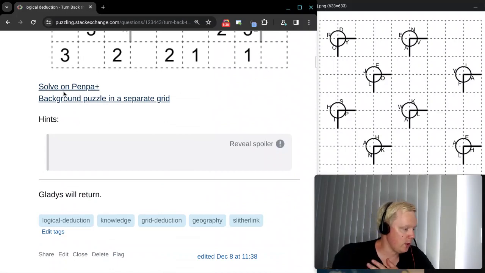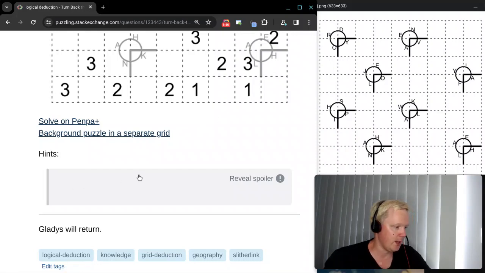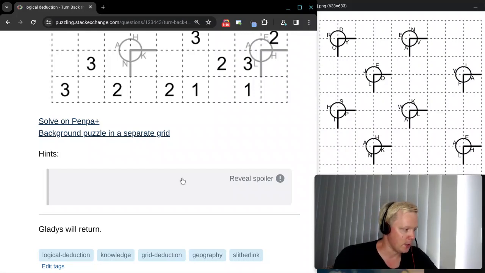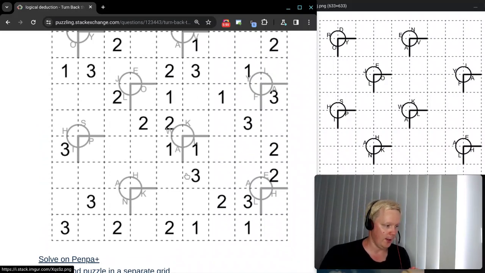Of course, we have the solve link, which I have open in a separate window. And there's also a link to the image, which I have open in the top right. So just the background stuff in a separate window. And then I think first time in this puzzle, we actually have hints that we can reveal by clicking here on this gray area. We're not going to do that just yet, but will later on. So let's look at how we go about solving a Slitherlink.